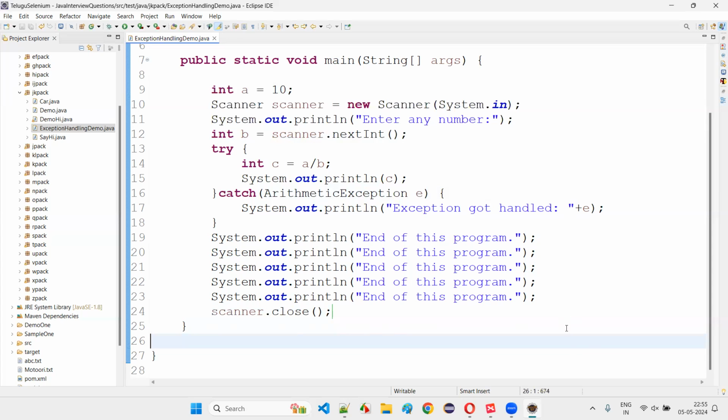So guys, if you want to practice this code, you can take a screenshot of this code. I'm halting for a while. Hope you have taken the screenshot of this code.